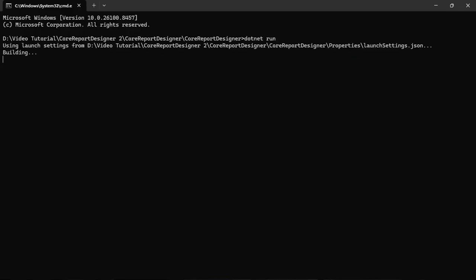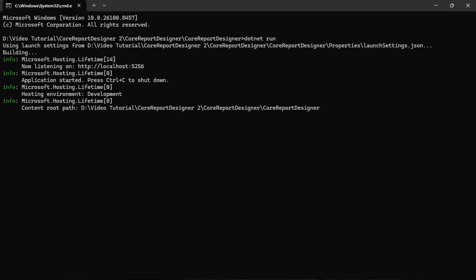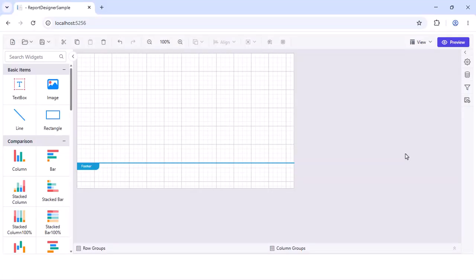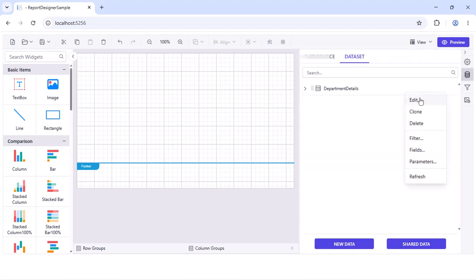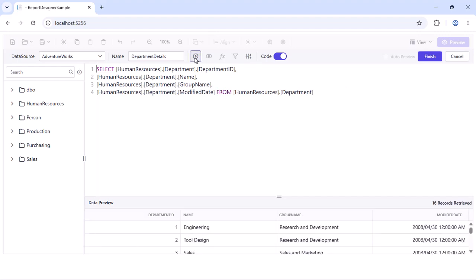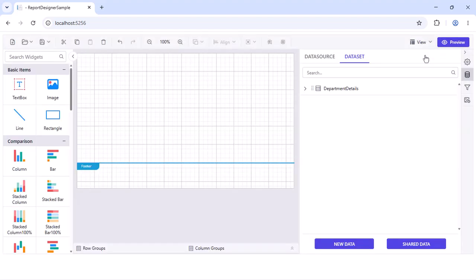Now we can run the application again. When the report designer initializes, the control initialize function is executed. As you can see, the AdventureWorks data source and dataset are now available in the data panel. This confirms that the data source and dataset have been successfully created and added dynamically from the application.